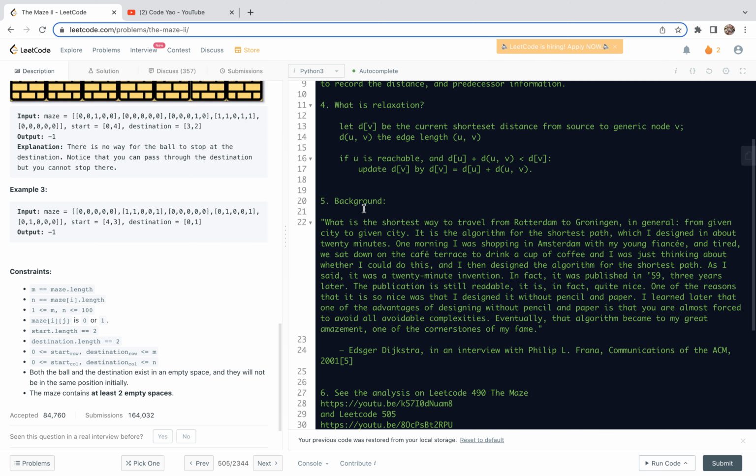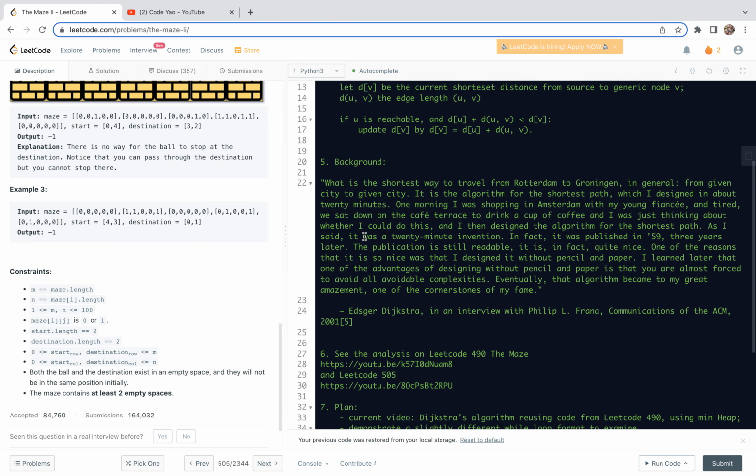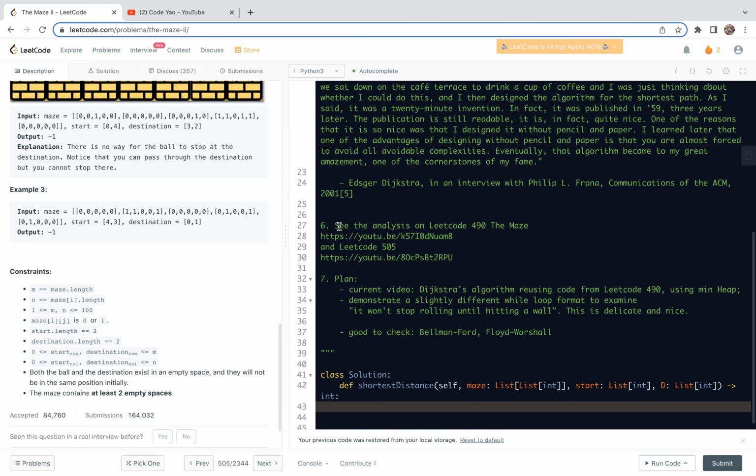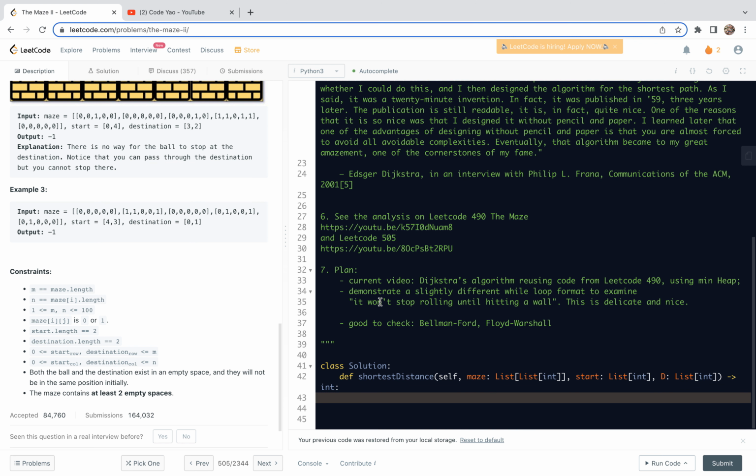So the item 5 is some interesting background on how Dijkstra explained how he invented or discovered this algorithm, which now bears his name. So here are some suggestions. Maybe it's helpful to look at the videos on Leetcode 490 and another solution for the same problem 505.